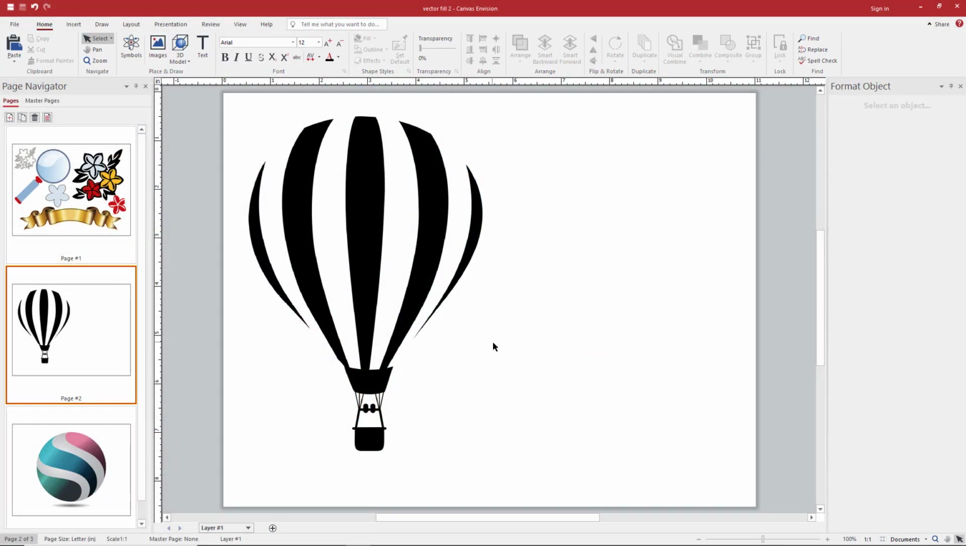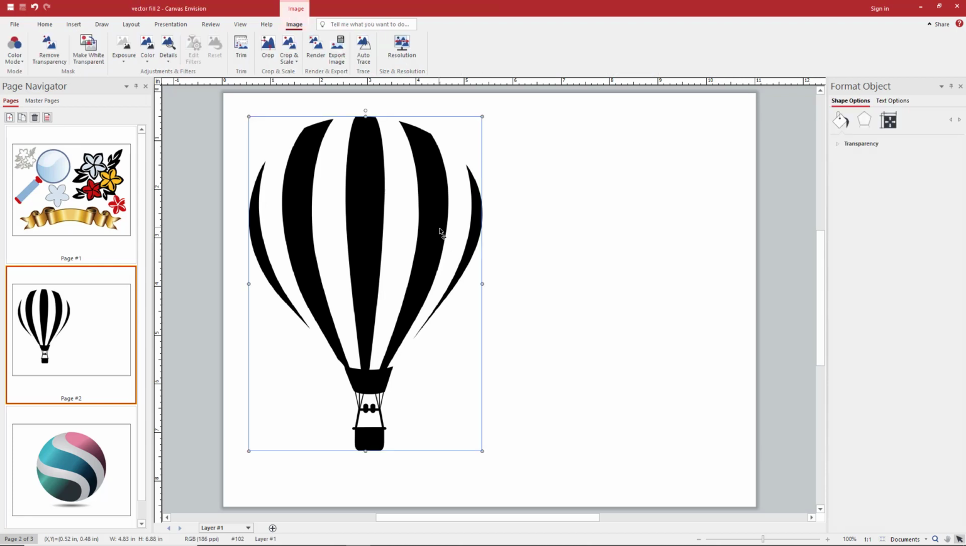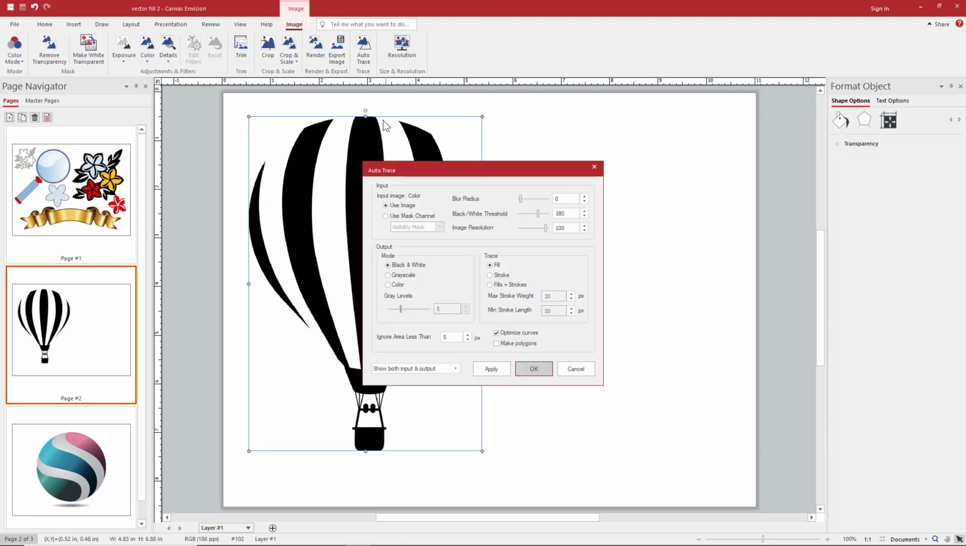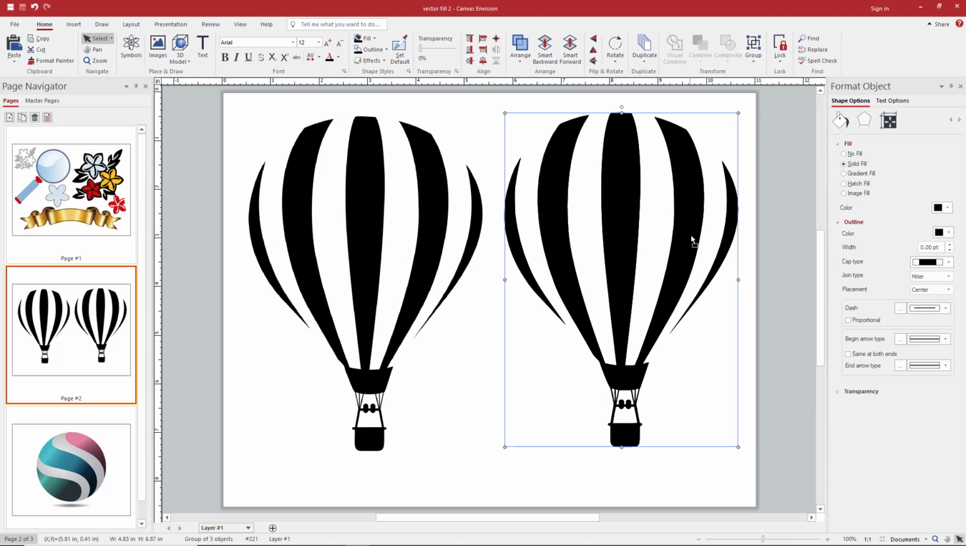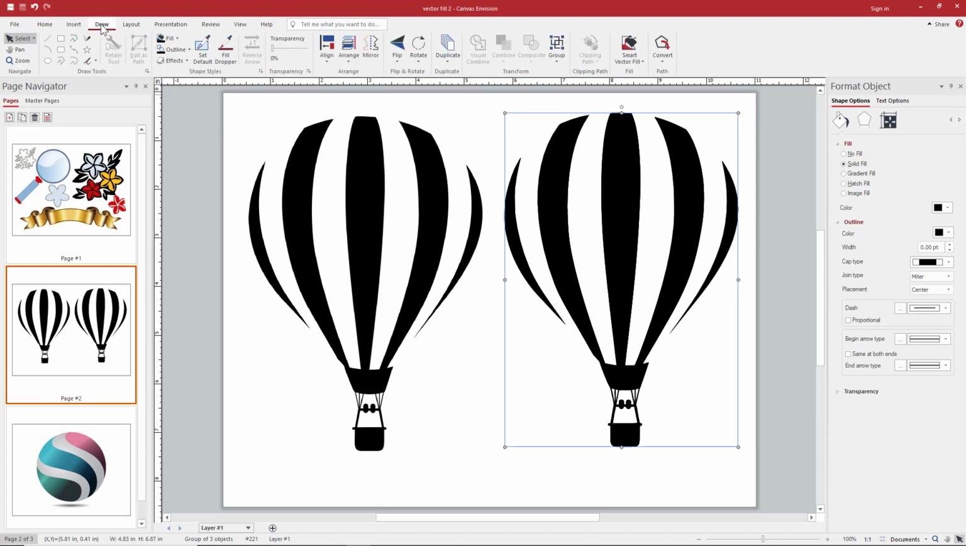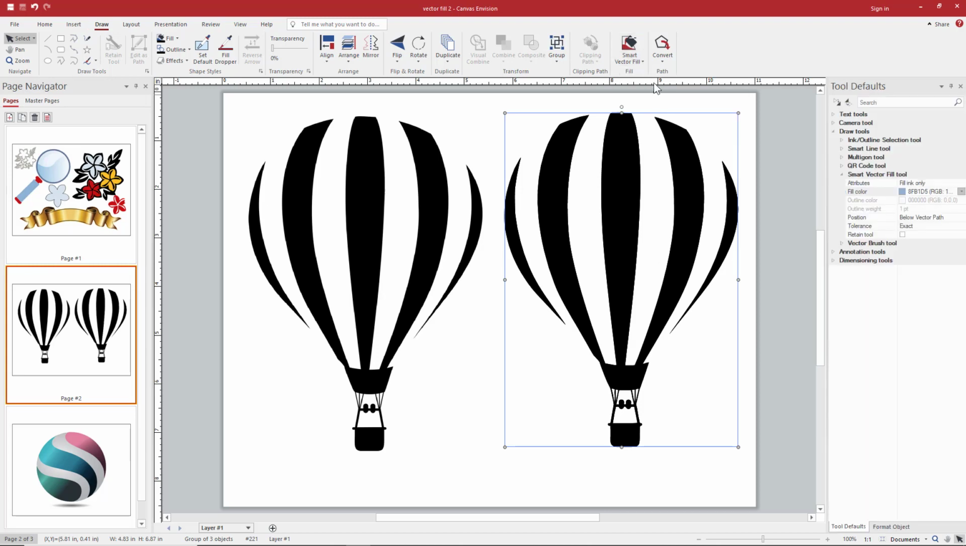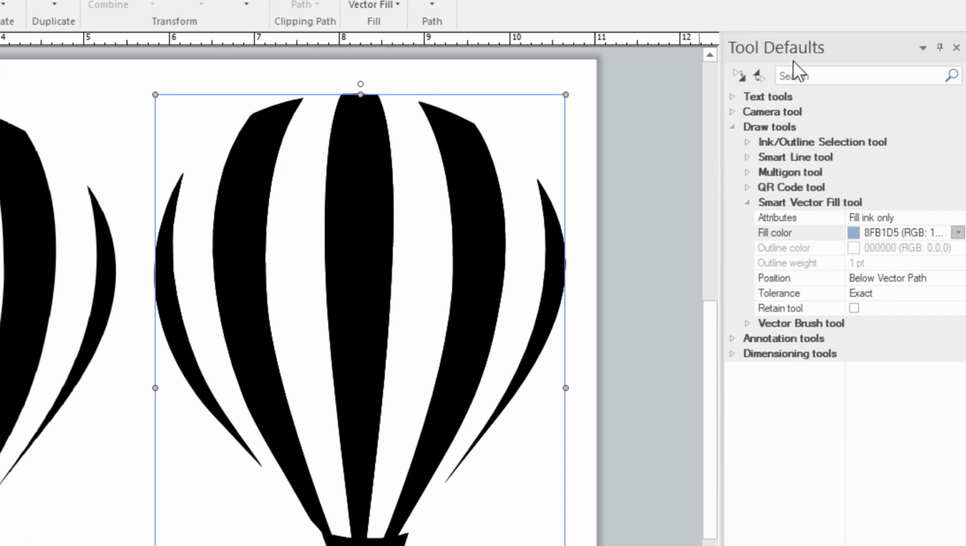We will first start with creating a traced image by selecting this picture and clicking Auto Trace. I will leave everything as default and press OK. Now I can select this traced image and go into the Draw tab. Then I can go on the Smart Vector Fill ribbon here and open the Tool Options. This will bring up the Tool Defaults window.